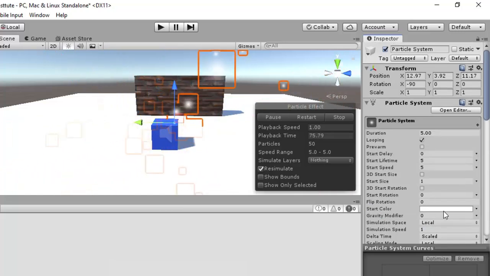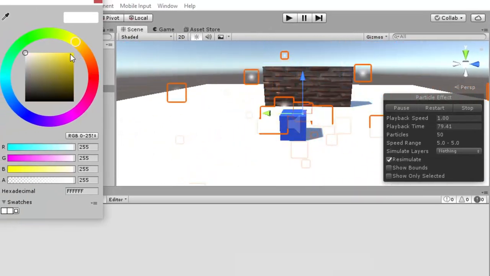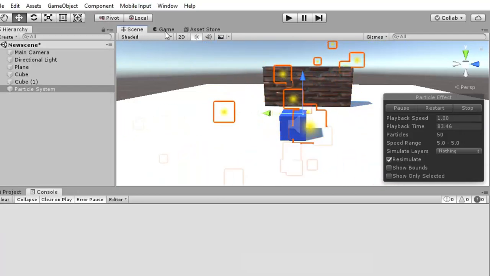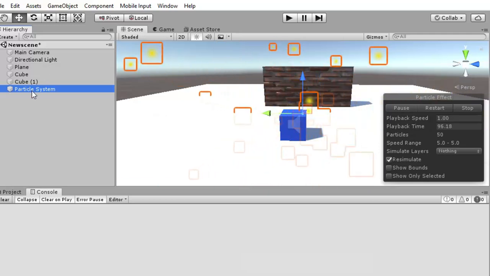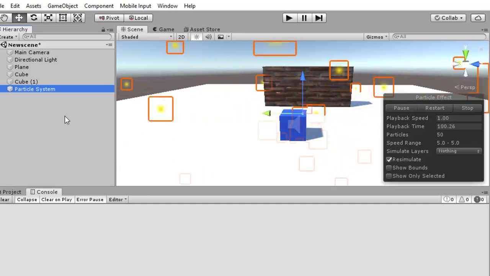Here we can also choose our color. For example, if I take the yellow color, you can see that the particles are emitting in yellow color. By using this game object of particle system, we can create or customize our own particle system.